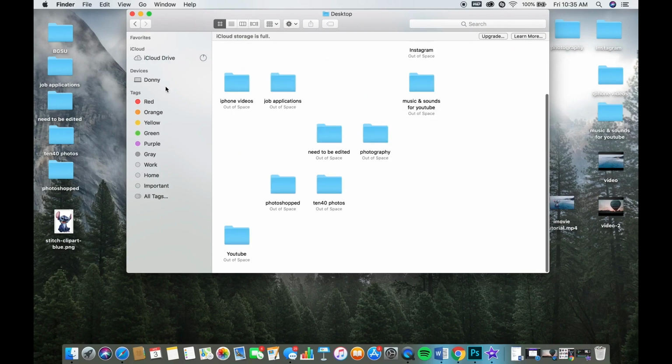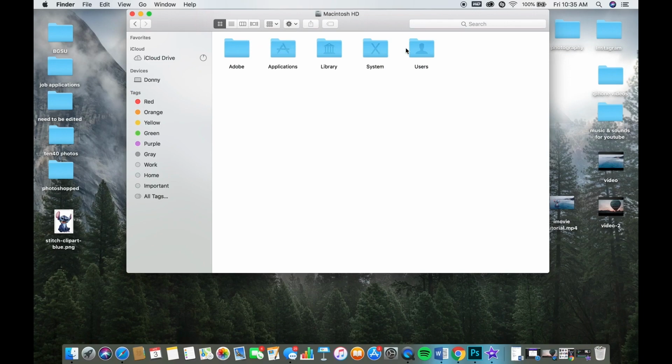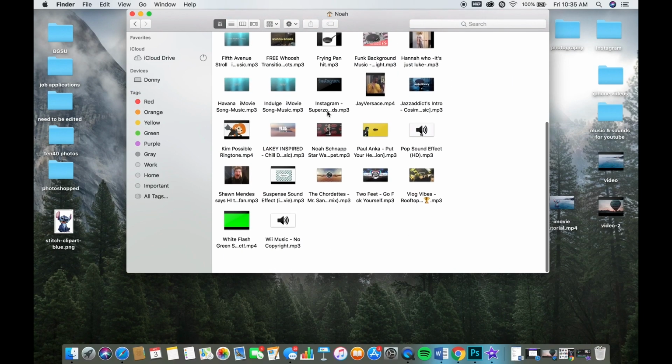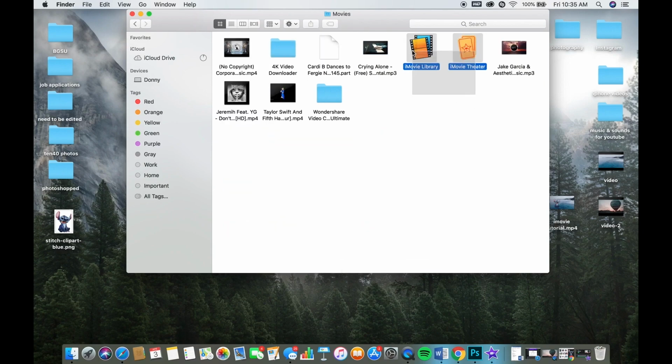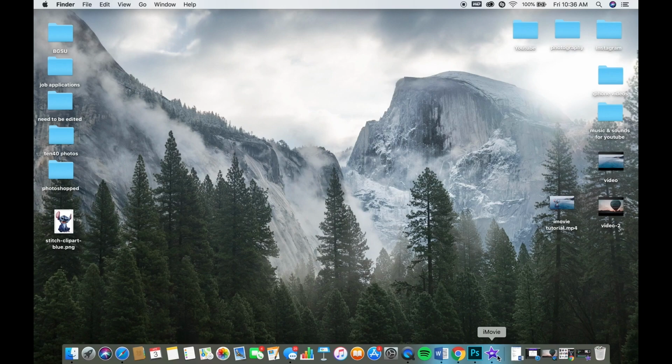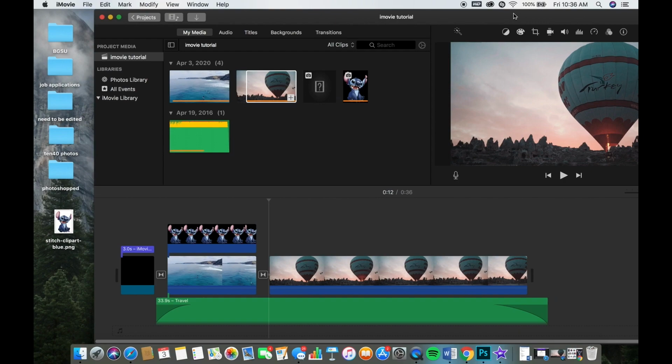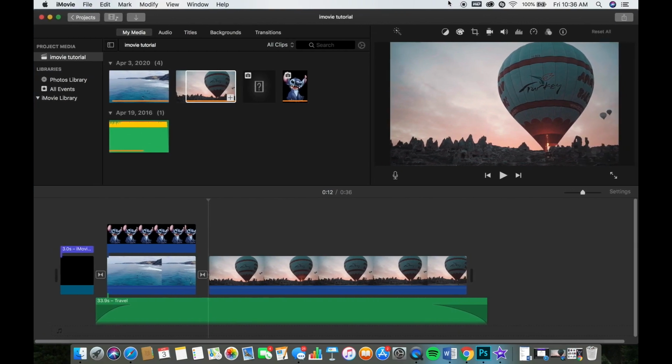Let's see. Desktop. I think for me it's in HD. Users, Noah, and then you can come down to, I'm not quite sure where it's at. Oh, movies. And then you would click this, and then you can drop that into wherever you want your project to be saved. Yeah. I think that's pretty much it. If you're uploading to YouTube, you have to link your email to it, and then it gets uploaded to that. And I think that's it.